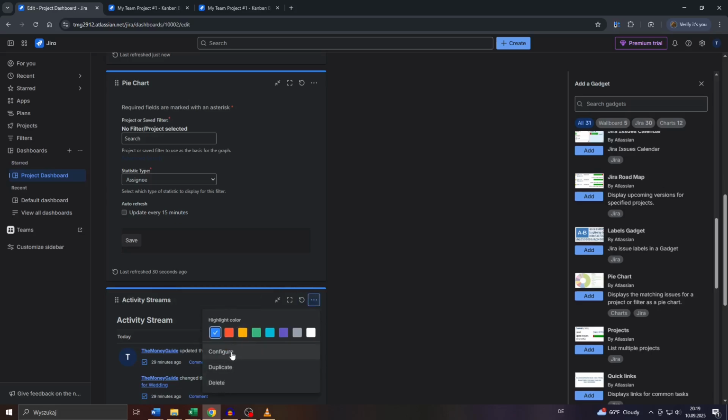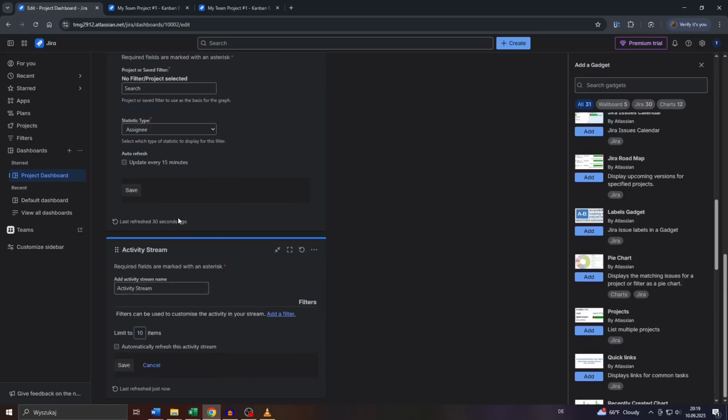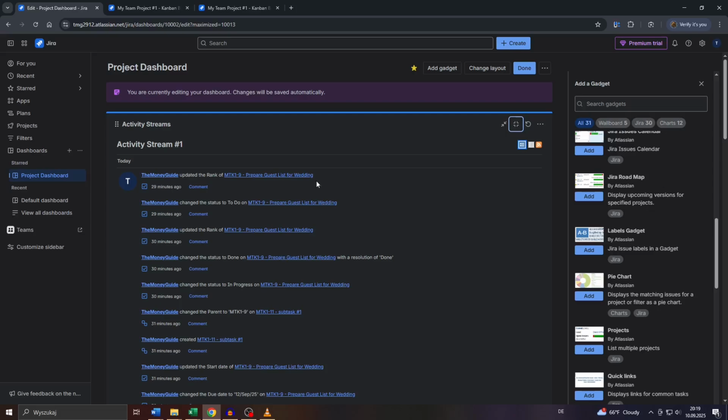And if you click into configuring, guys, you'll be given the opportunity, for instance, to add various fields, filters, and customize your gadget. Like for instance, you may rename your gadget here and apply filters like a limit of items, which in this case here is 10. Let me change the item limit from 10 to 50. There you go. And after that, let me also access the maximized view here.